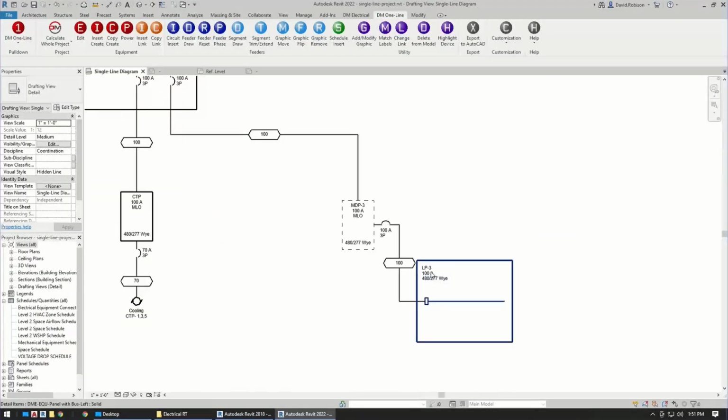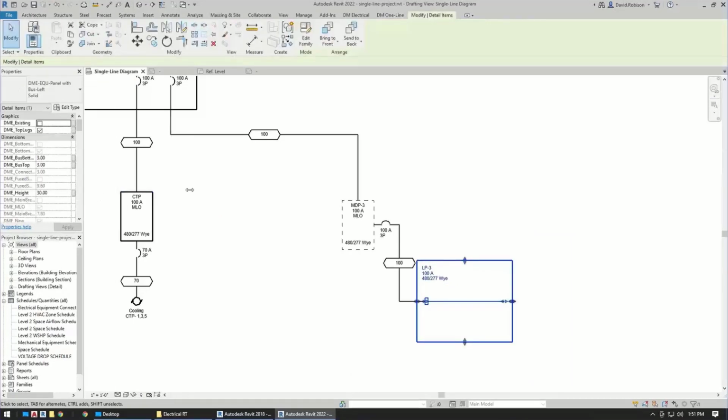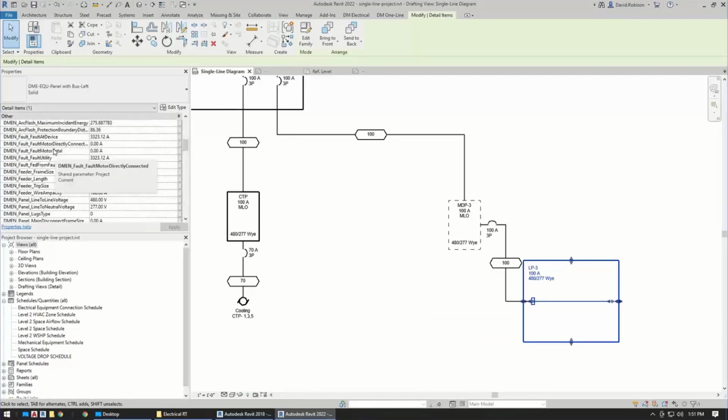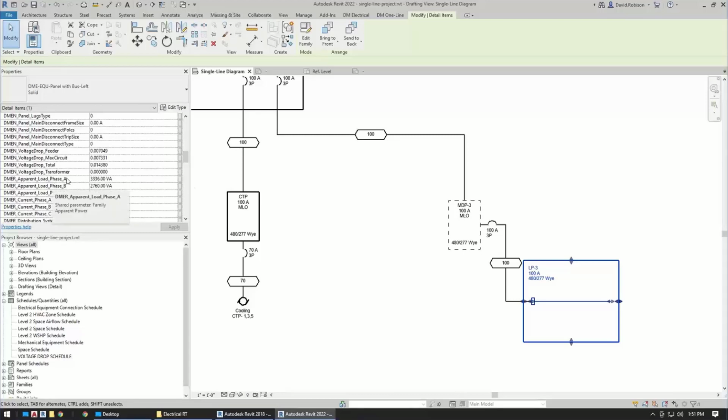All of these labels are pulling shared parameters. So if we click on this family and we look over here in properties, if you scroll down, all of the Design Master shared parameters are here. And it's actually not all of them. It has some of them. The DMER parameters map to Revit built-in parameters. So there's an apparent load phase A. We map that parameter in Revit to the DMER apparent load phase A. So the DMER ones are a little special, and we do special translations from the Revit value to ours to get that information in here.